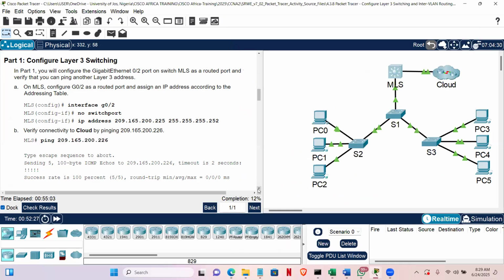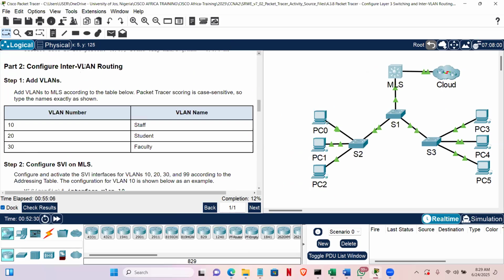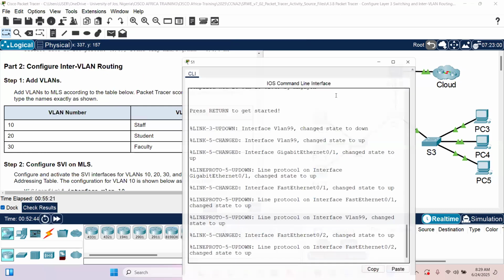So let's continue. The next thing is for us to configure the inter-VLAN routing. So we're going to add VLANs. We're going to add VLAN 10 and we'll name it staff. VLAN 20, we'll name it student. VLAN 30, we'll name it faculty. All right, so let's do that.